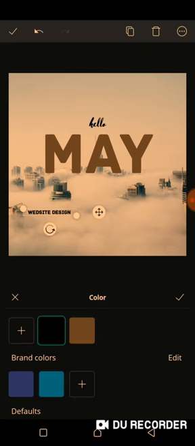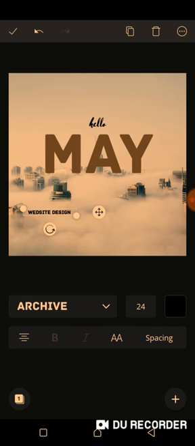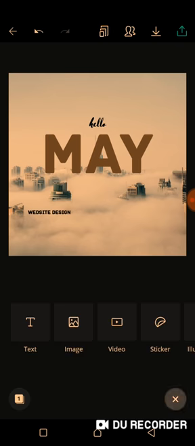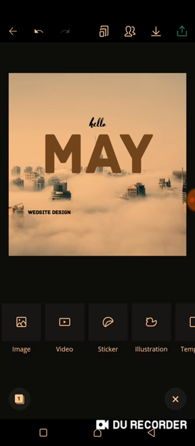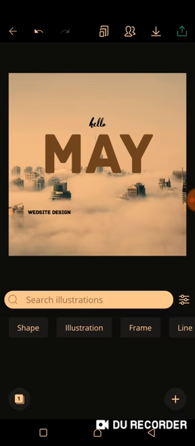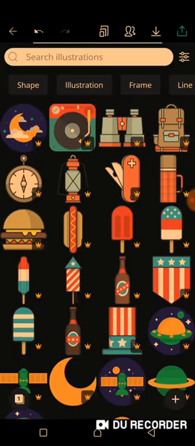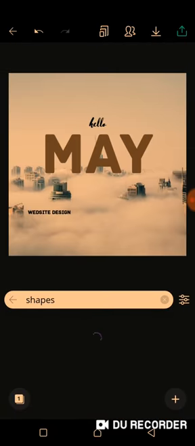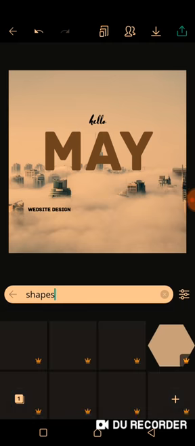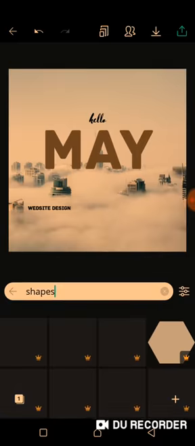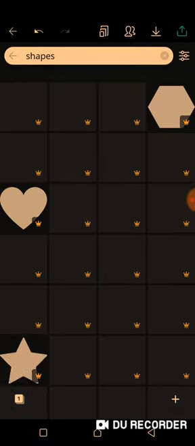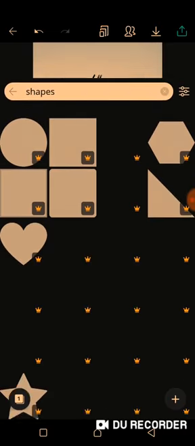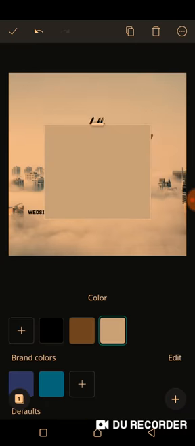So I'm going to change it to black since we are using that. Now let me show you some features to add. I'm going to put illustration. When I go to illustration, there are different illustrations you can use. But when I go to shape, you can see shape here. You can add your own kind of shape on your design. I'm looking for a square. Okay.